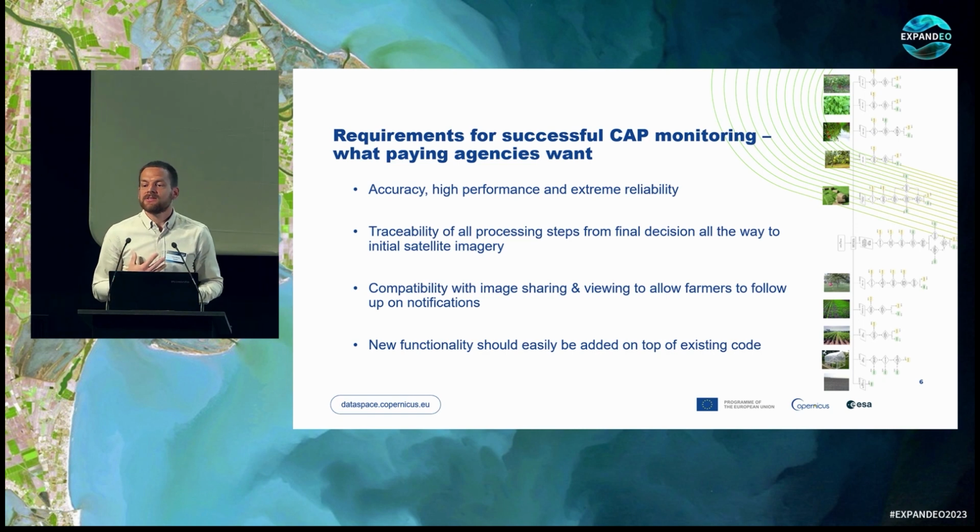So what do paying agencies want in this context? Well, they want a very reliable system that's super accurate and that runs really, really fast, because in the end they have to pay money based on this service. They want every processing step to be traceable, because sometimes there's disputes with the farmer, of course. You have to be able to share the imagery with the farmer, because they will want to look at it, and there's also, of course, a team of operators looking at the specific cases and interpreting the images. And it should be ready for new functionality that can be added on top of the existing code. And this may sometimes be like a big change, going from parcels to pixels, for example.